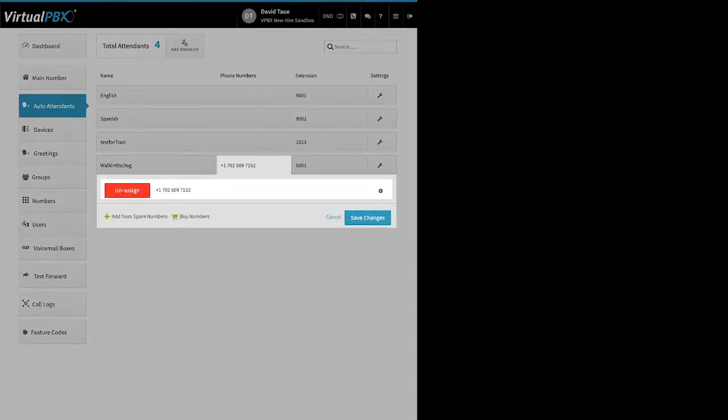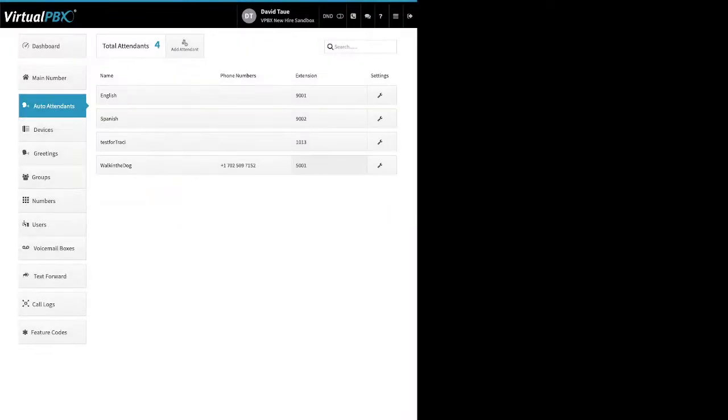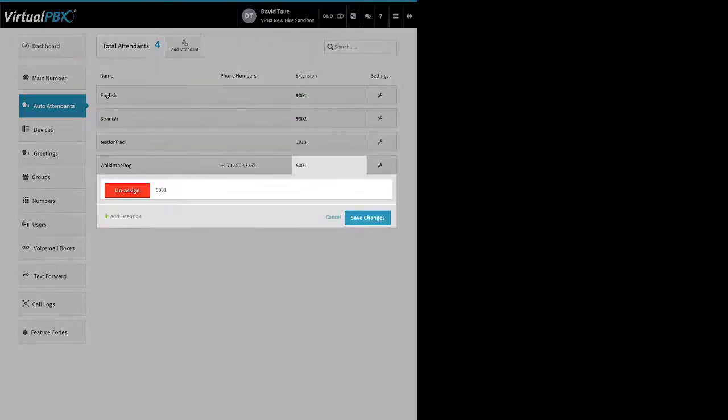Phone number box, right? Add number or buy from spare. Same process as before, adds it directly here. You have the little gear icon so you can update the E911, prepend, etc. Extension box, you can add additional extension numbers for an auto attendant.